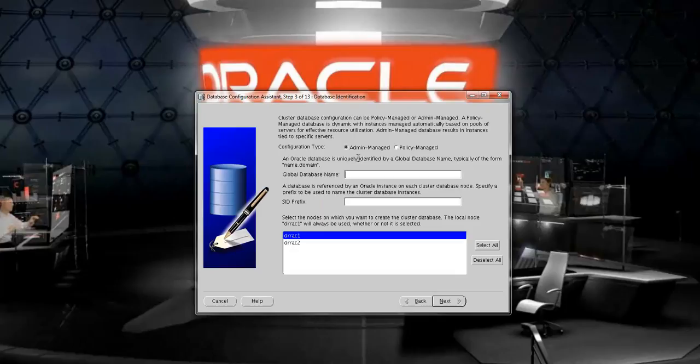Here is the concept of server pooling. There are two methods we have, either policy managed or admin managed. We are using admin managed at this time for this particular installation, but if we have a need for, let's say, a batch job running at night time and requiring lots of resources, we can create the policy managed. There are different methods for it, but for this particular installation we are using admin managed.